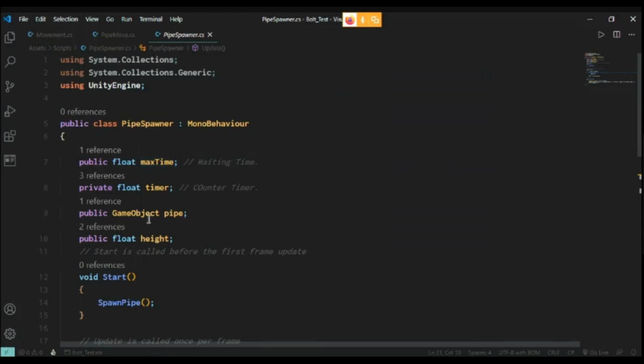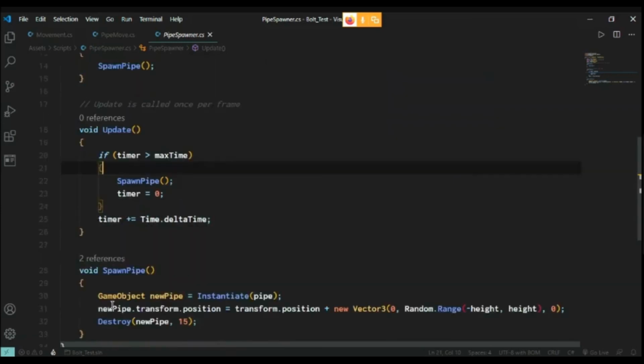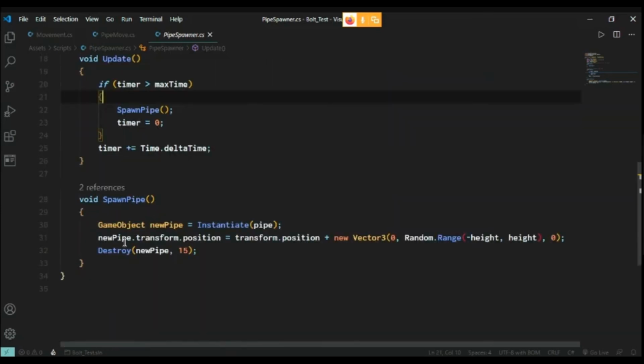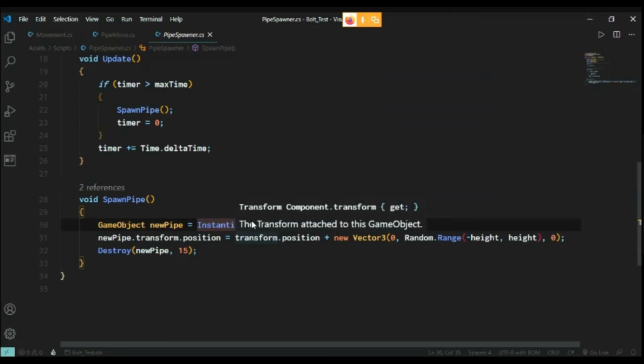You see in the first start, I have spawned the pipe. Let's go to the spawn pipe. What does it say? It says create a new game object called new pipe. What is that equal to? Instantiate. Let's see what it says. Instantiate is nothing but it will create a game object. It will create something that is given into it. It will create the game object given to it into the scene view, right?